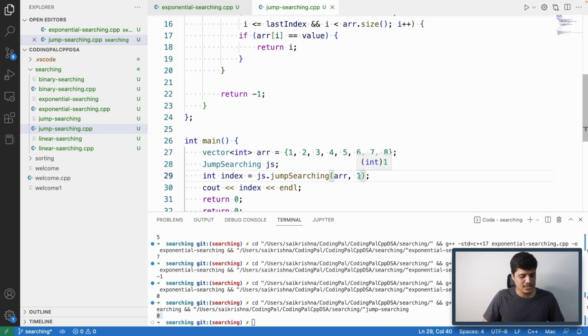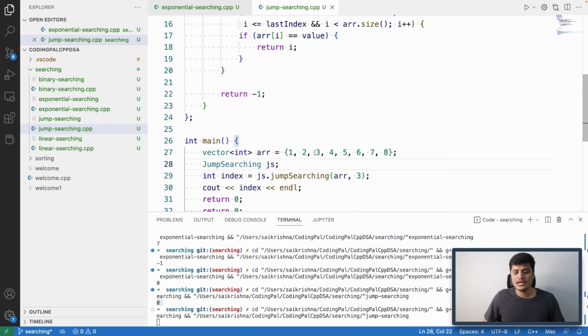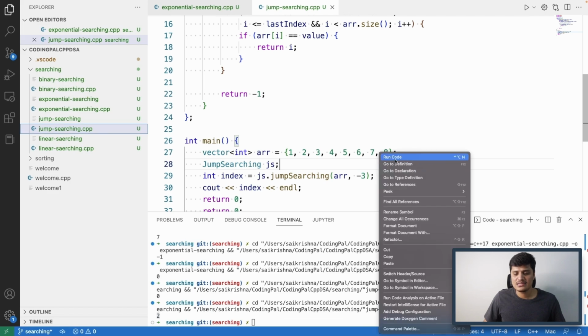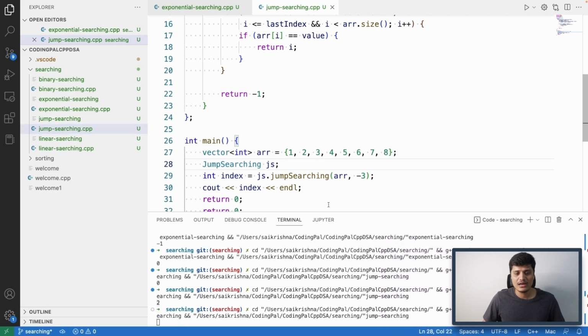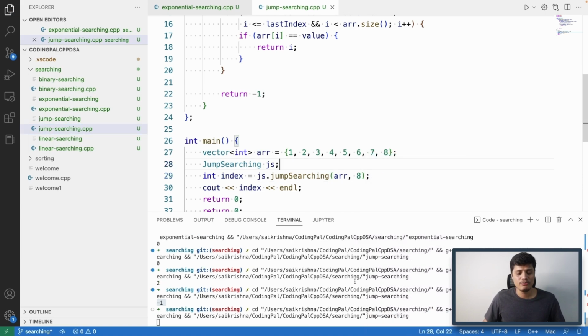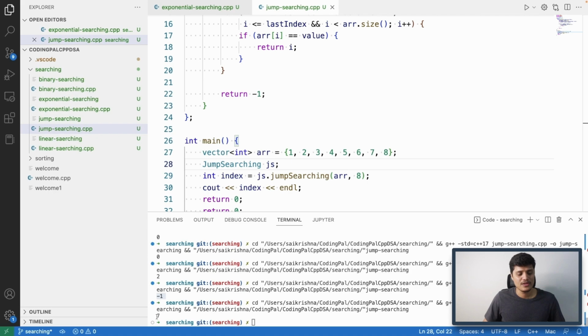Let's say I want to search for the value 3. 3 is available at index 2, so we should be getting 2. Similarly, let's search for a value which is not available in the array itself. If I pass -3, -3 is not available in the array of values that we have got. As a result, the output that we have got is -1. And one more check, let's search for the value 8, which is available at index 7. That should be the output that we see on the console. Okay, 7 is what we are seeing on the console.